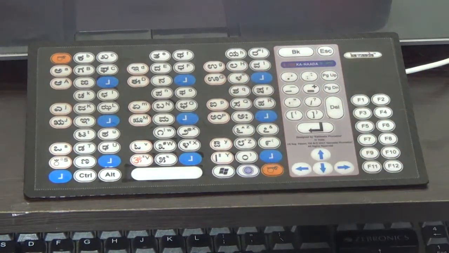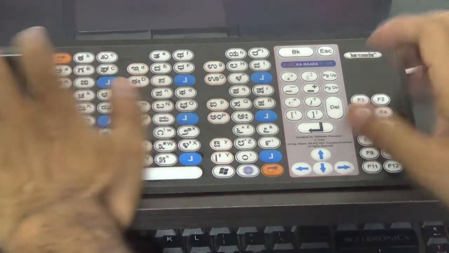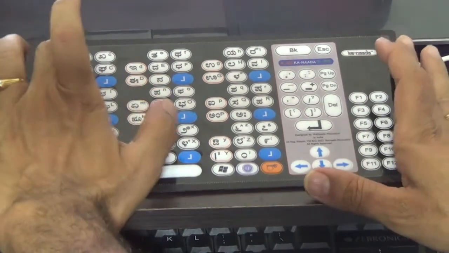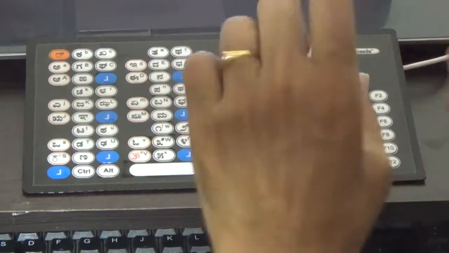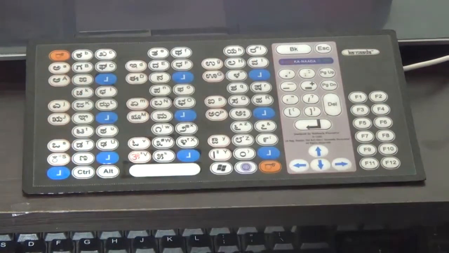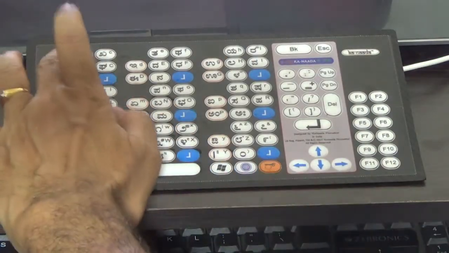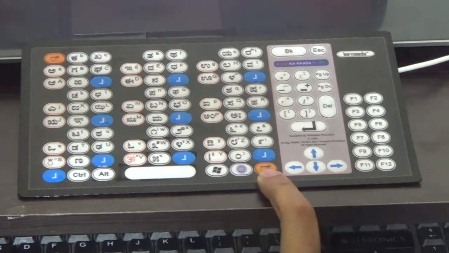All right. And for adding consonants, the vatakshar: ka, vatakshar, ka. That means it adds one consonant below the other. And for left-handers, we've got one button here, and for right-handers, one down here.